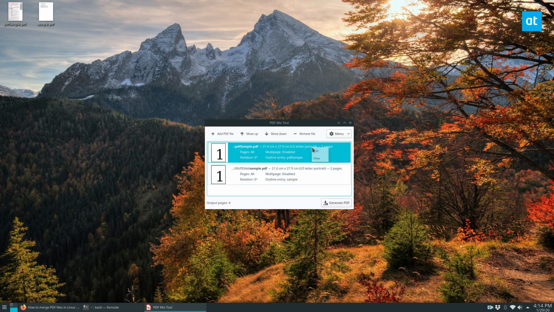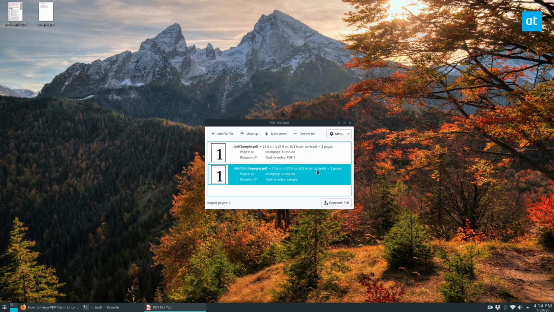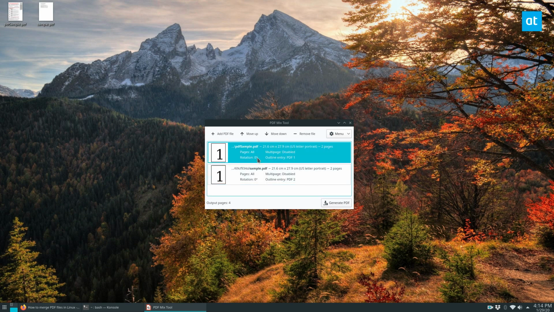Now from here I can right click on any of them and click Edit. I can call this one PDF 1, and I can go to this one and go PDF 2. Now depending on how I want it to appear in the merge, I can go up or down, or whatever, doesn't really matter.